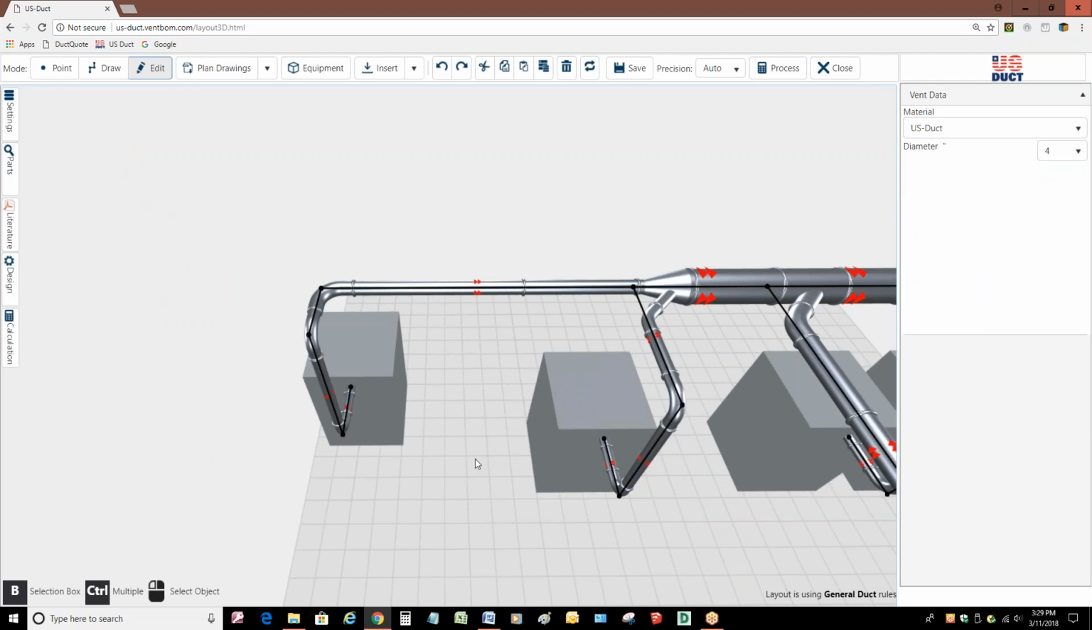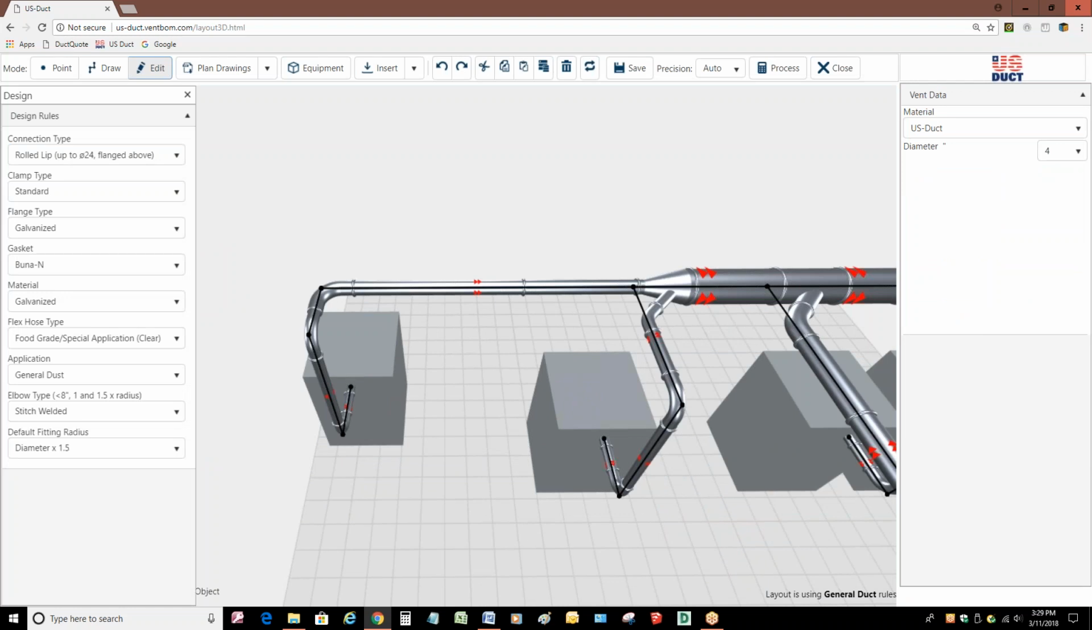Now we can also edit the layout using the Design tab that's located here. By editing things here, we're talking about things such as the connection type, whether rolled lip or flanged, the clamp type, flange, galvanized, gasket material, the actual material of the duct, flex hose type, what type of application you're working with, the elbow types, and the default radius of your elbows.